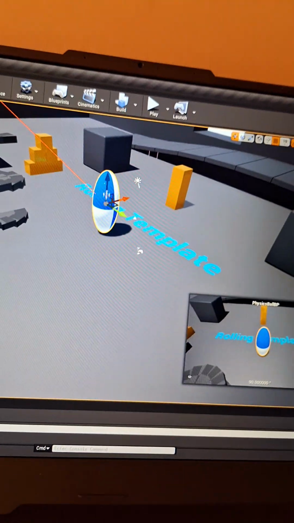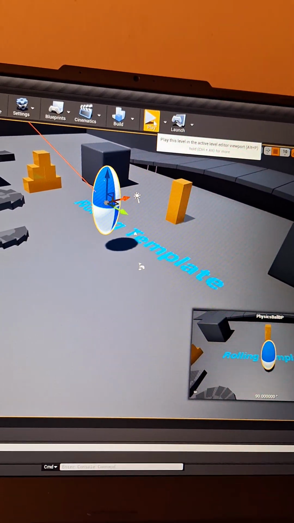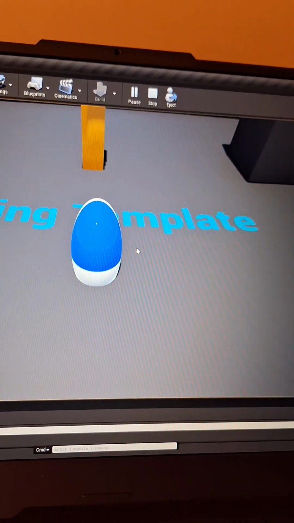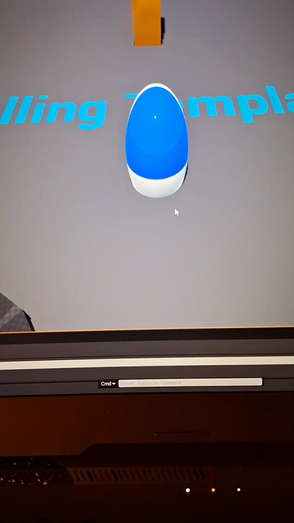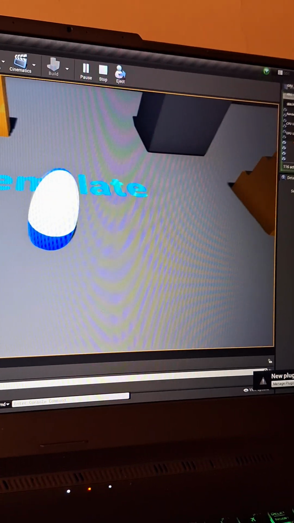Well, luckily I got 2 fingers for this. Control Z. Alright, so let's pick it up and see if it goes through the floor again. Well, it does. And it's strange. I don't know how to fix that right now, but I'll learn.